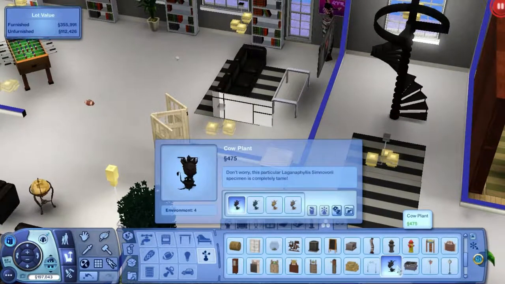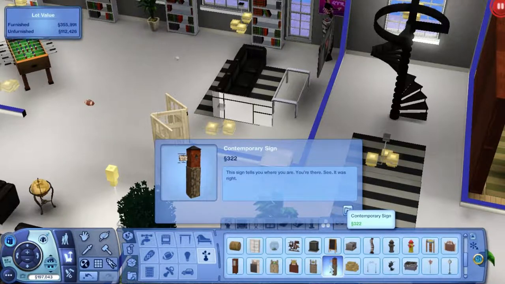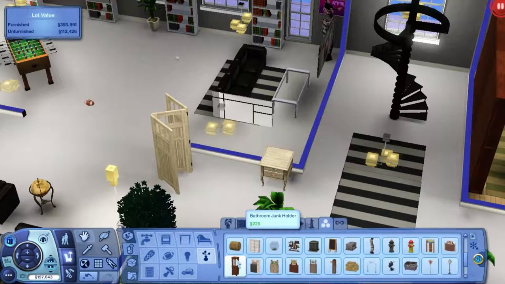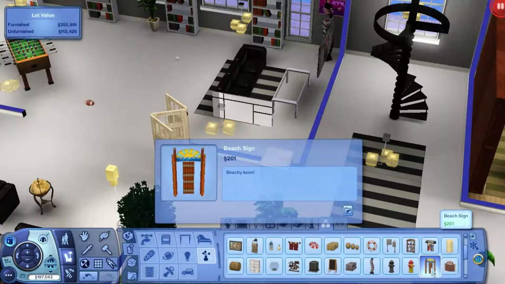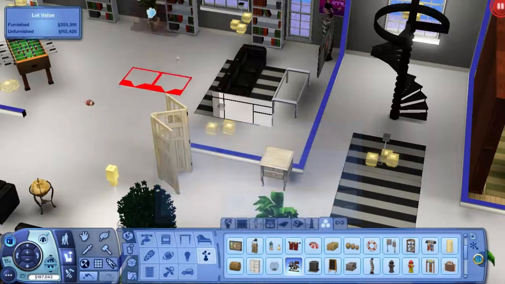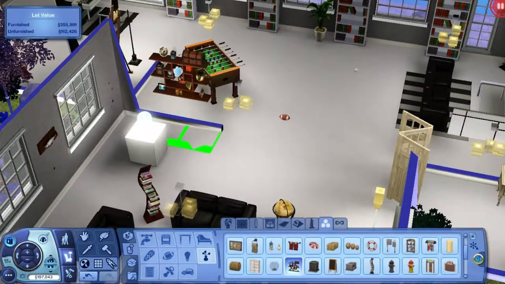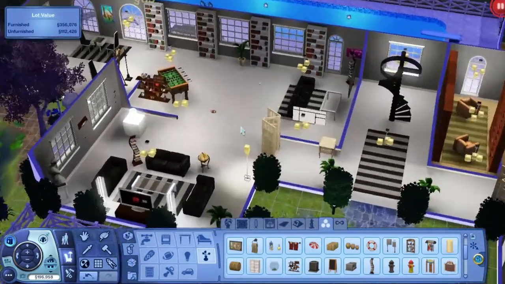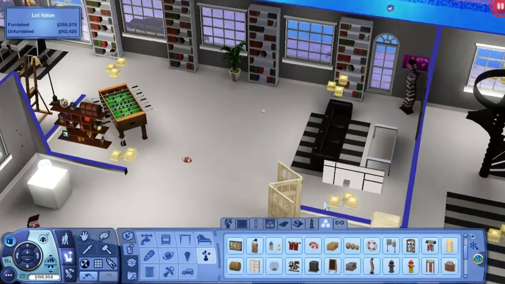What is this? A cow plant. Wow. A contemporary sign. That's all the weird, like, steeple things. Beach sign. Air conditioner. Oh, that's cool. That's cool. That needs to go on the wall somewhere. Here. That is cool. I will use that somewhere. All this decor thing is really helping, actually.